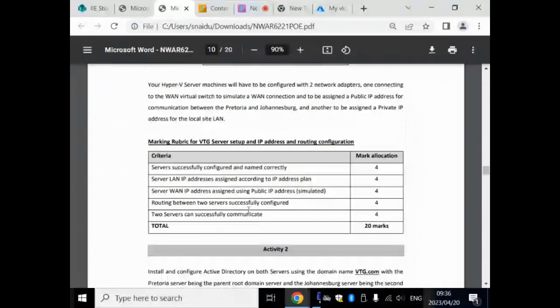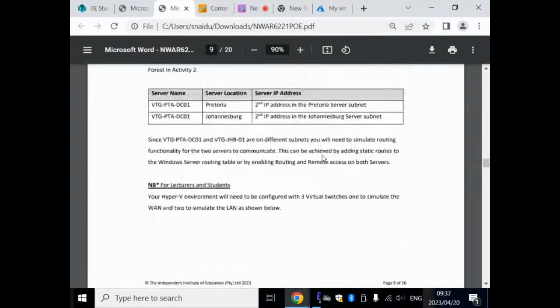Routing between the two servers successfully configured. Two servers can successfully communicate. We haven't done this part of it yet. I don't have two servers yet, but we will do a future demo. So they want us to set up routing and remote access. They said we can do this here.